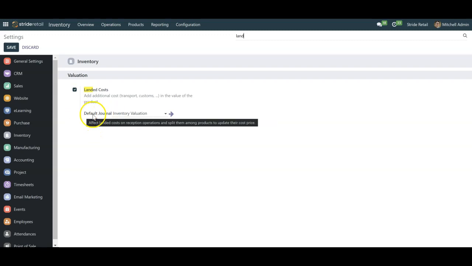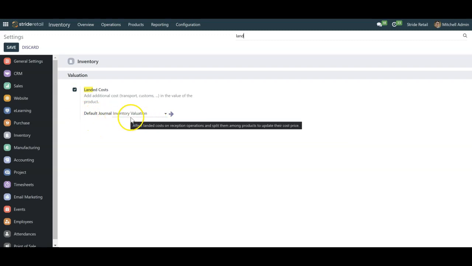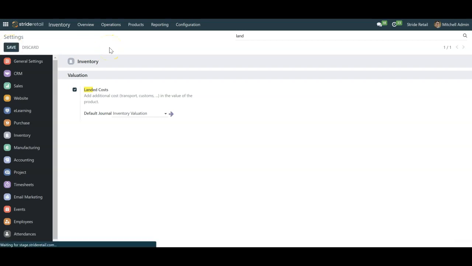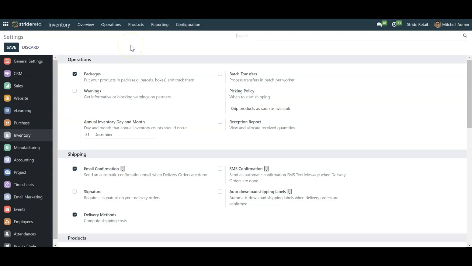And you're going to want to set a default journal. I use the inventory evaluation journal. You don't need to create a custom journal for this purpose. I just use the same one we use for inventory evaluation. Once you've made those setting changes, go ahead and click on save, and it will go through and turn that feature on if it's not already been turned on.